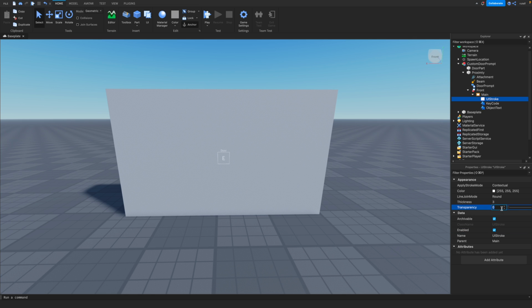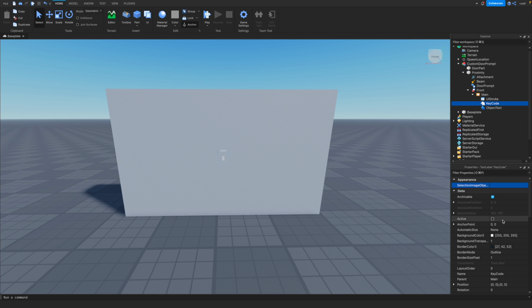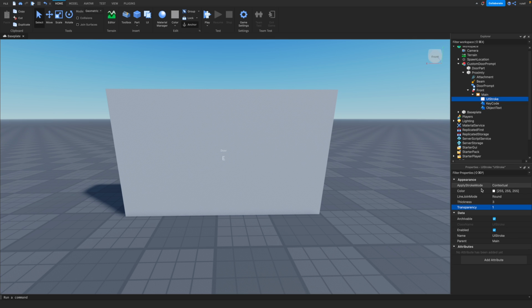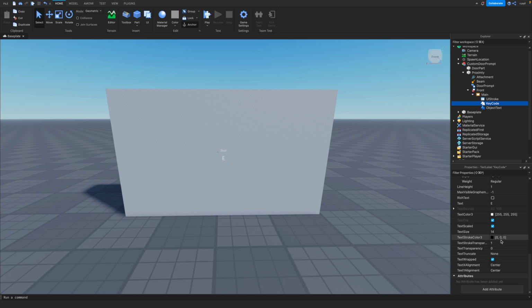Now we've got that done, we do need to change the transparency for each part in here to 1. So for the UI stroke we can just set the transparency to 1. For the key code we can set the text transparency to 1, and for the object text we can set the text transparency to 1.